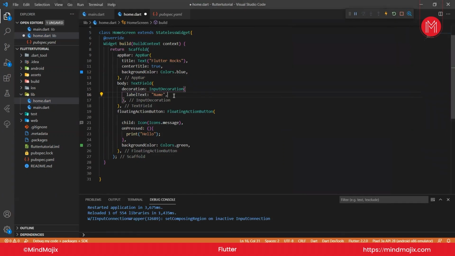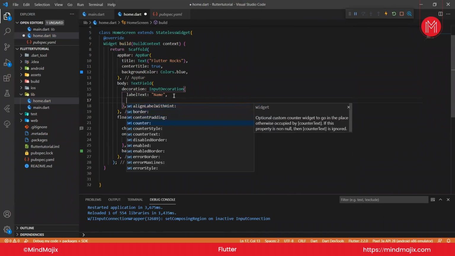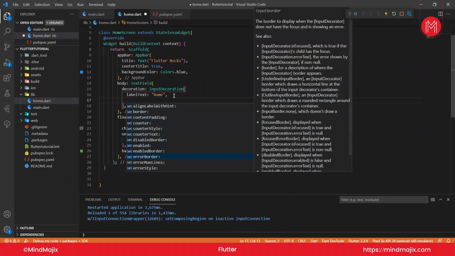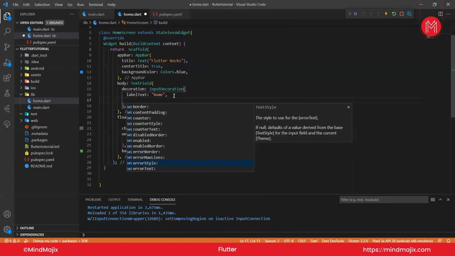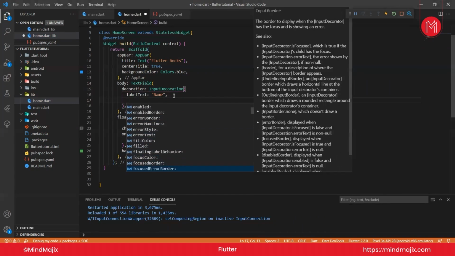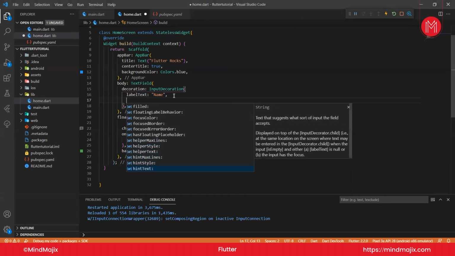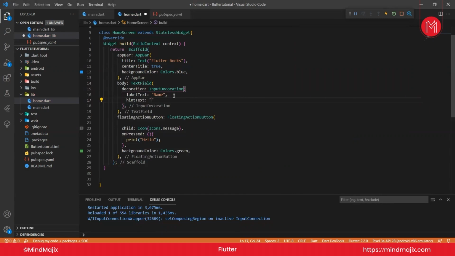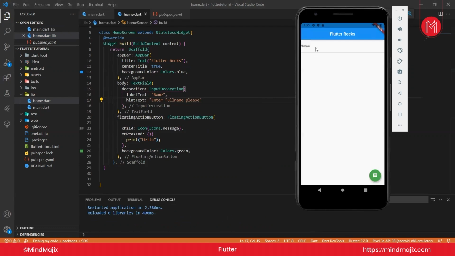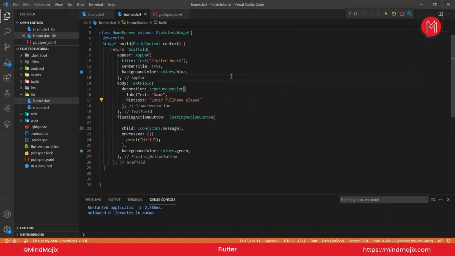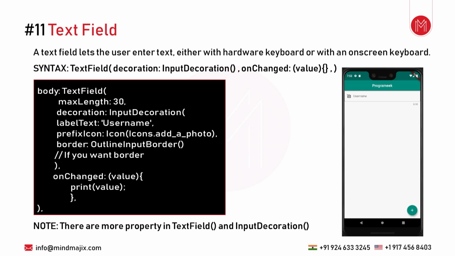Now, apart from label text, there are a lot of other options like border, counter, enabled, which says if this field should be disabled for that moment or not. Hint text is just like, enter full name please, and if I save, now in the text field you can see this hint, that we have to write our full name. So at least we can give some dummy data or some hint to the user on what he has to write.